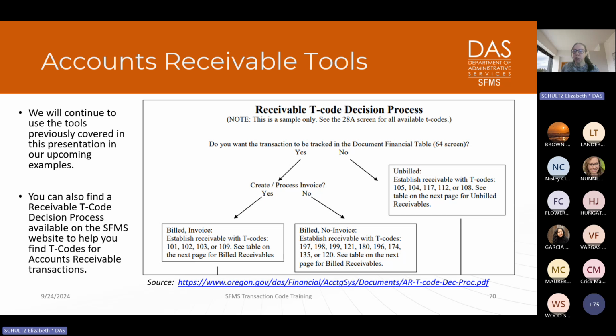This is just kind of a decision process to help you determine what T code would be appropriate for your entry. It'll ask you questions. Do you want this tracked on the R-STARS 64 screen or not? Do you want it to generate an invoice? And then it'll kind of point to which T codes you might want to look at for your entry. So we've got a link to that on the slide. It's in your handout number 2 as well. So that's another tool you can use to find T codes.